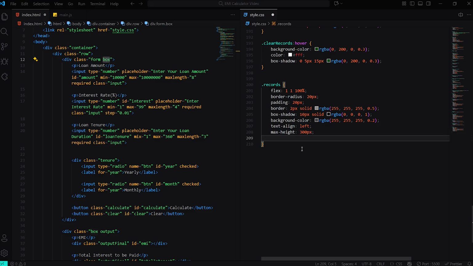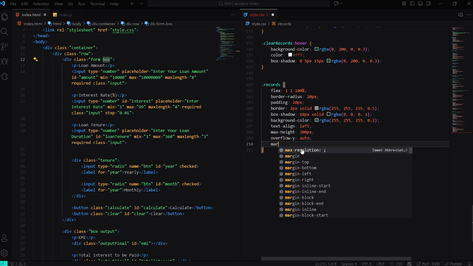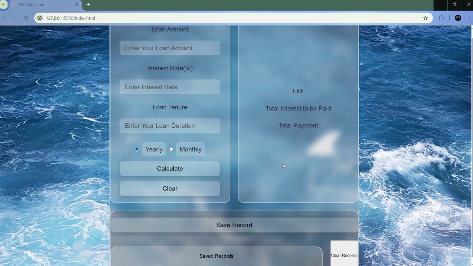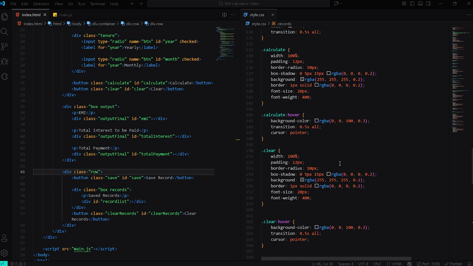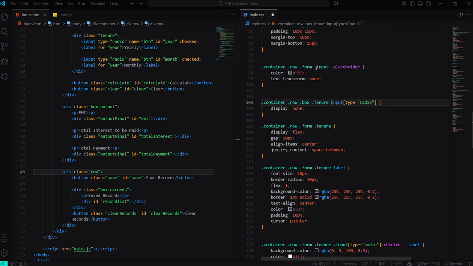The Saved Records section is scrollable using overflow-y: auto, so if you have multiple calculations saved, you can easily scroll through them.